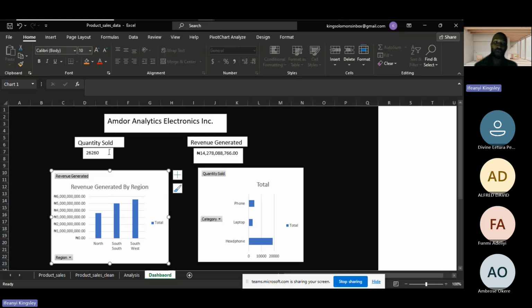You can now come to the quantity sold and say they sold this amount of goods for the year 2024. You now come down to the summary and start explaining what you found. So this is how, when you want to present, you start with the matrix.